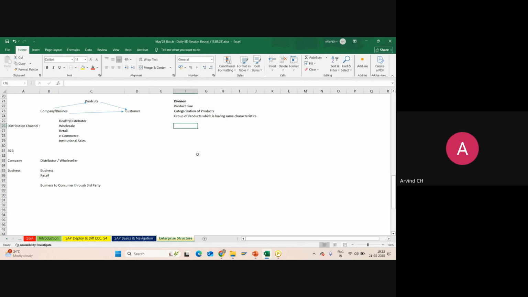How can we define our products? For example, you have a FMCG company. In a FMCG company, there are baby care products. Whatever may be the baby care products, it may be a baby soap, a baby shampoo, a baby oil. Whatever product is related to baby care will be called one division. It will be division one.